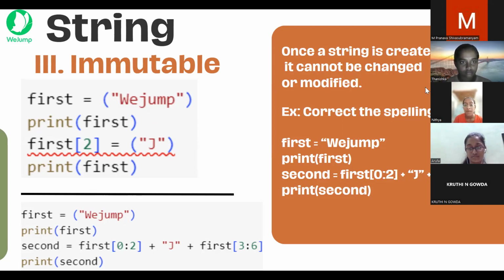So here only W and E will be printed, but the second one, the J, will not be printed. Then you are going to add the capital letter J. Then you add first 3:6. So you can write 3:6, then U, M and P will be executed. You can write 3:6 or just write 3:2. Even if you write 3:2, then the whole thing will be executed. Then print the second string. So this is the way how you can correct it. Did everyone understand this?